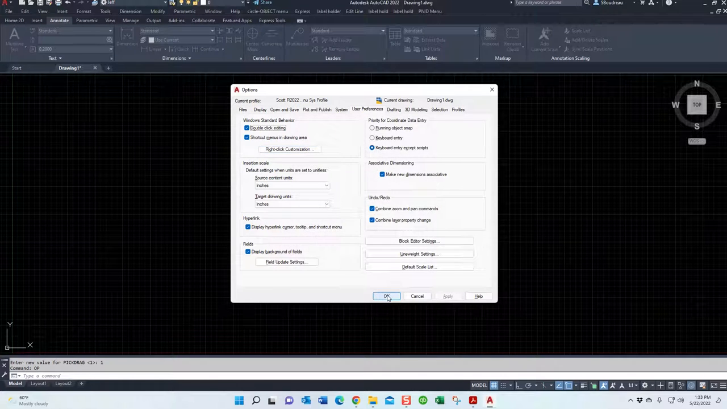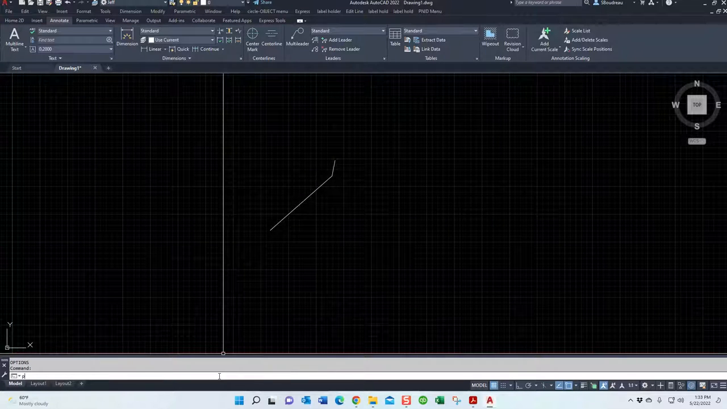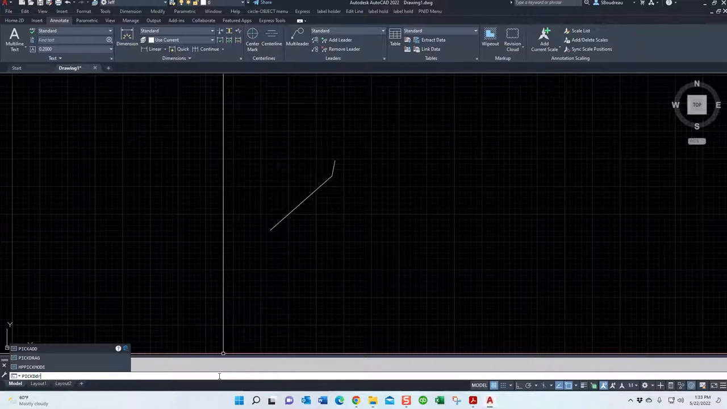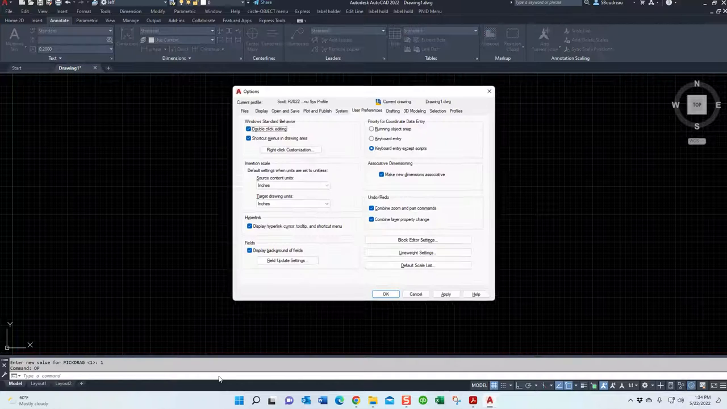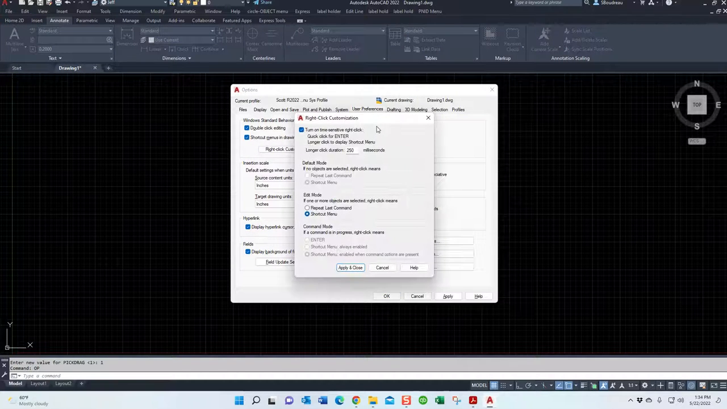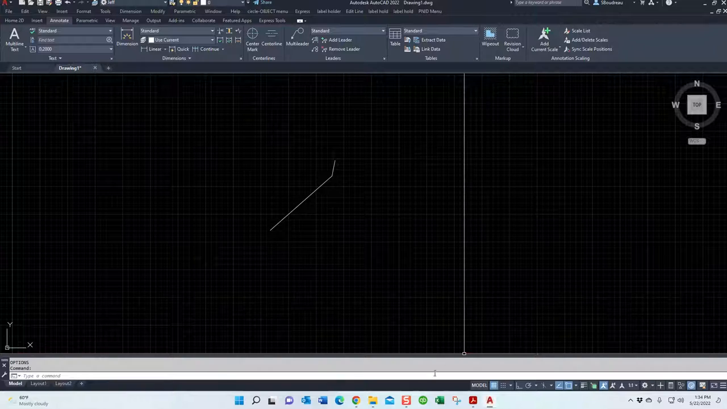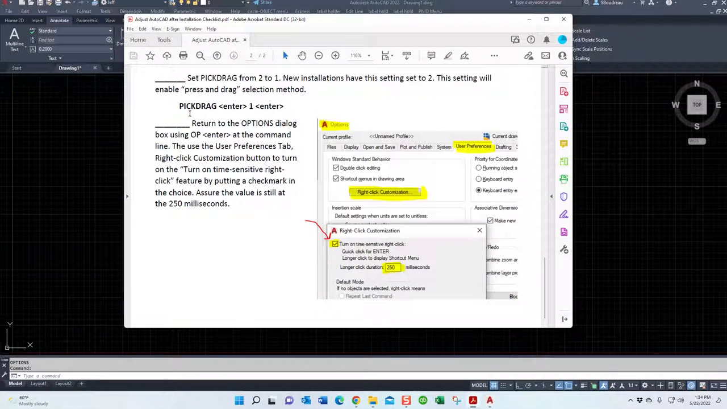Okay? So in that case, you had 2 features you changed. Your Pickdrag was probably set to a 2 at your house. I want that to be set to a 1. And in the Options dialog box, right-click and change this, put that check mark on so you have time-sensitive right-click. And that'll match the lab. Once you have that in there, come back up, sign off.